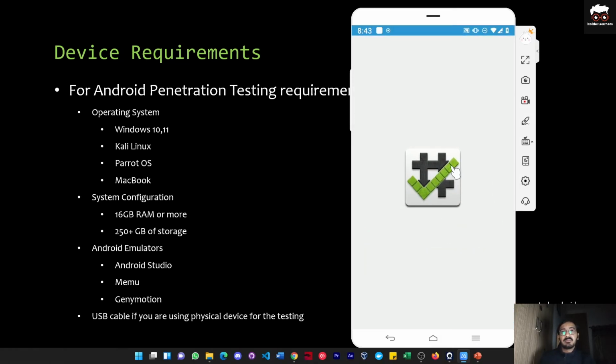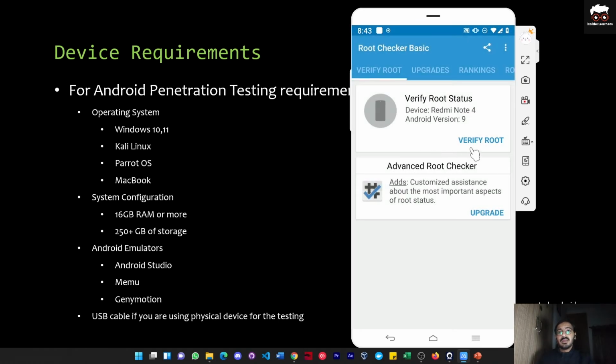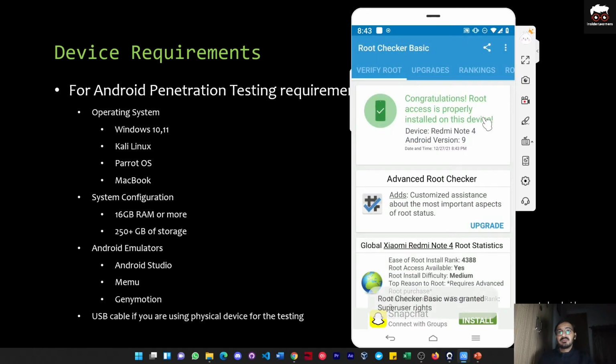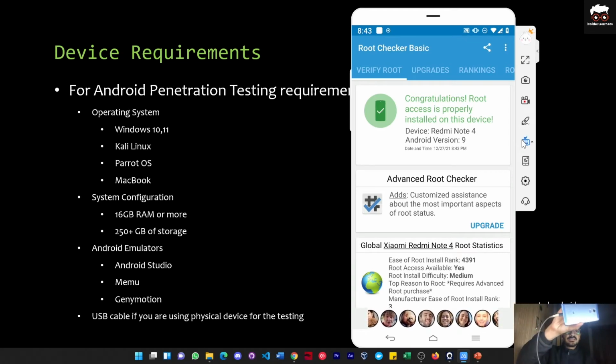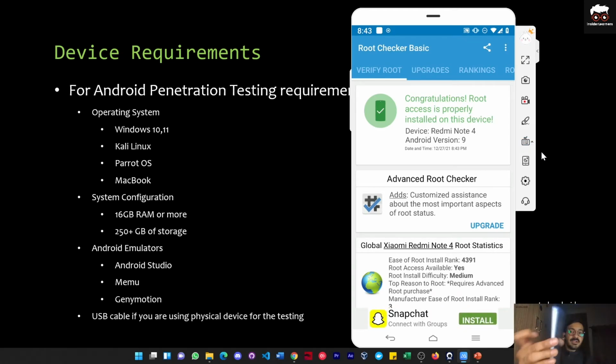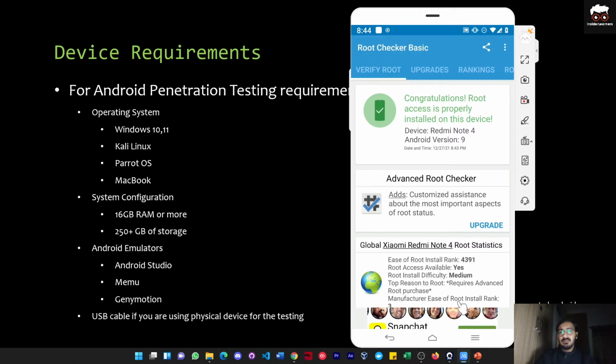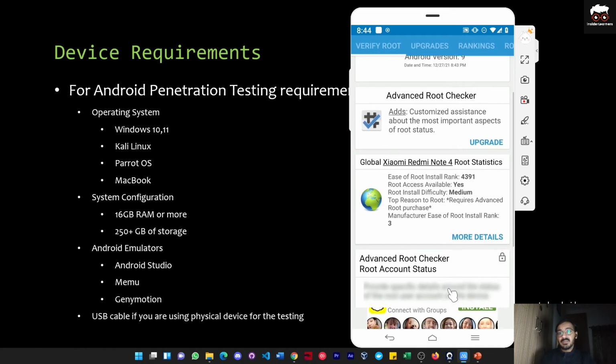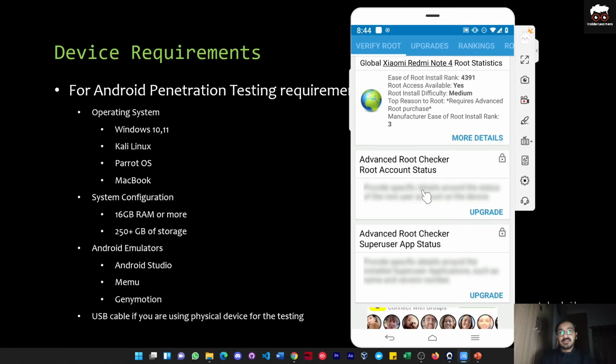If I want to check whether my phone is rooted or not, I'll just click on verify root, and then, congratulations, root access is properly installed on this device. Let me show you my device. This is the device which I have rooted. This is a Mi Note 4, and it is a bit easy to root this device. You can mirror the whole screen of your physical device to the ApowerMirror tool, and you can easily access the mobile phone over this device where you are going to test your applications.